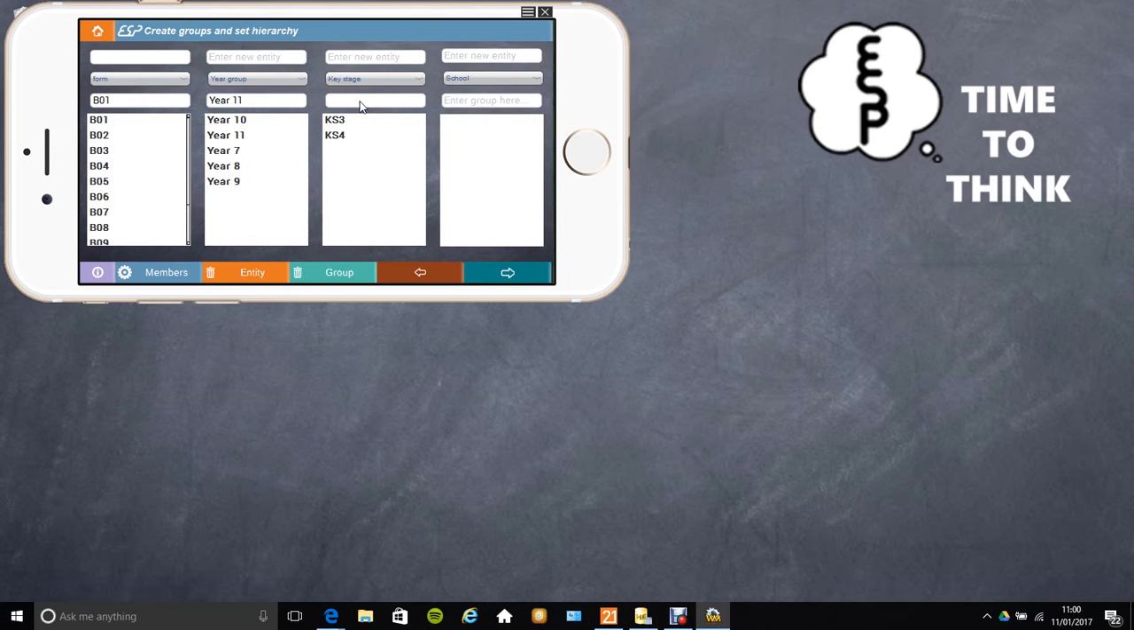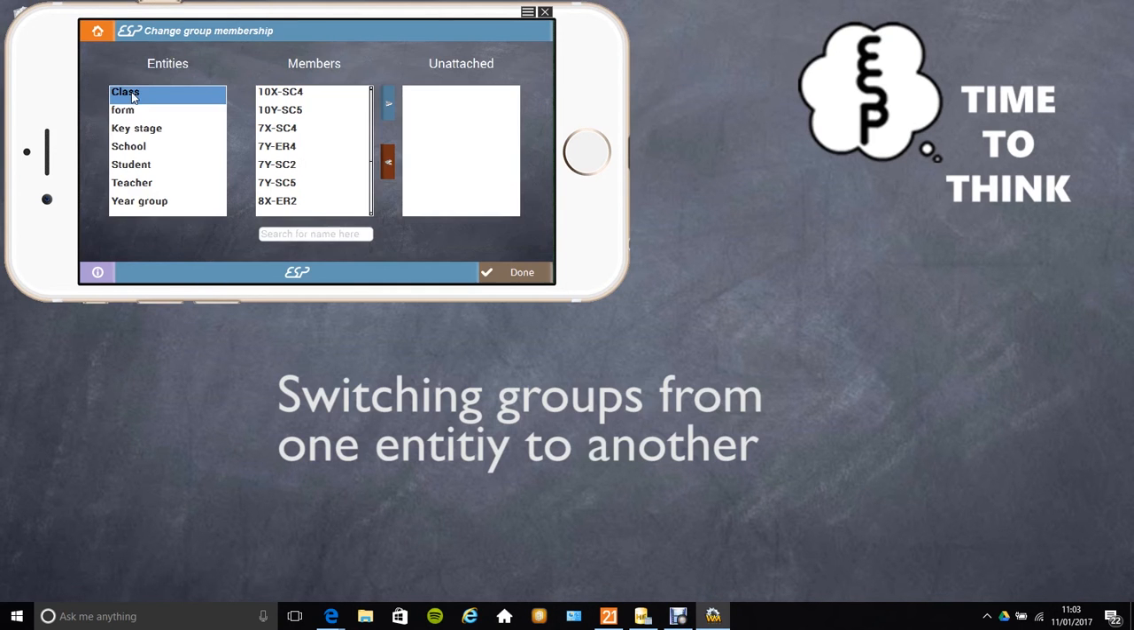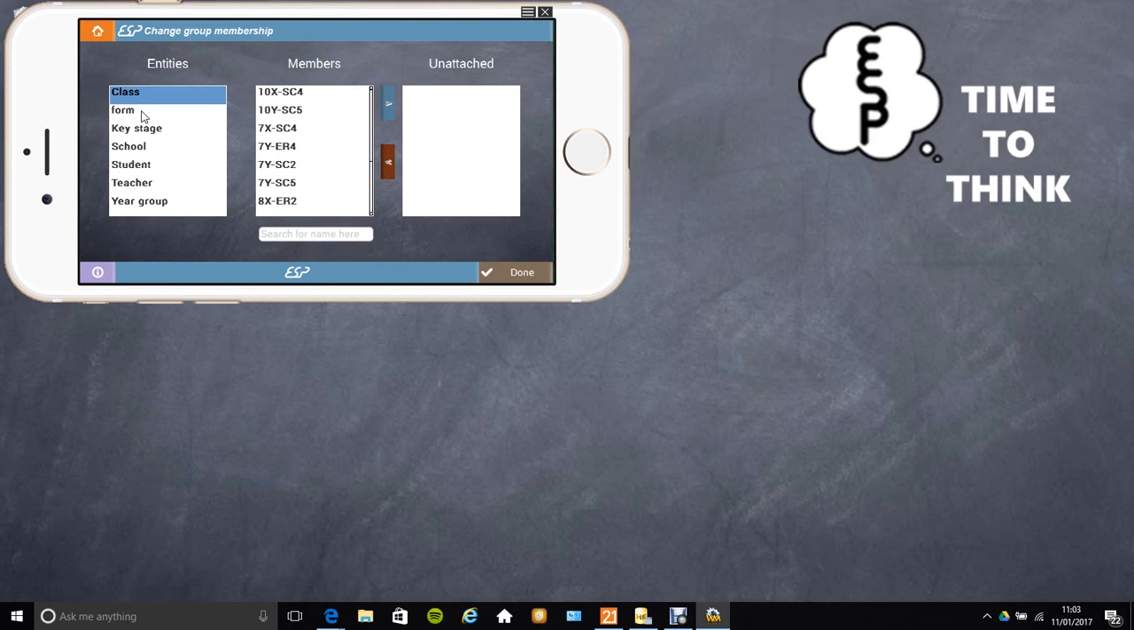Clicking our Edit Members button here on the bottom left-hand corner allows us to correct any mistakes we may have made in the setup, because we can switch groups from one entity to another. So if we click on our classes here, we can see that we've got our list of groups or forms. This page allows us to change which entity a group belongs to.